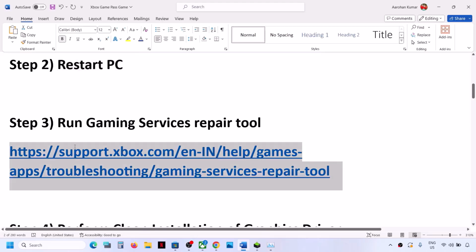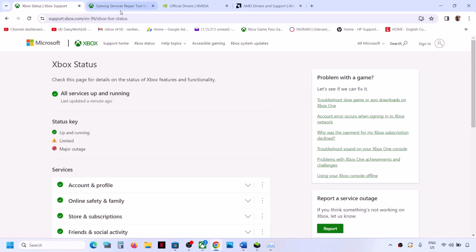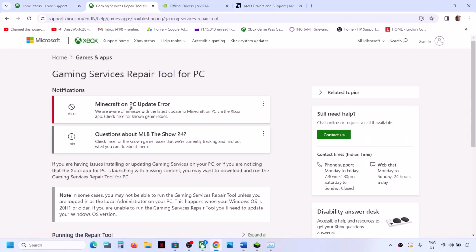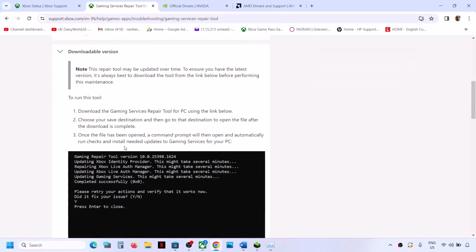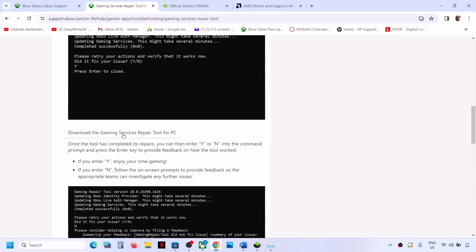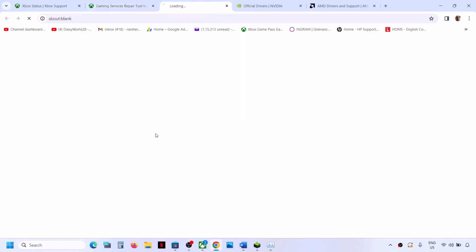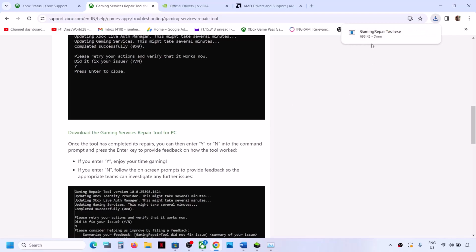Now for this, copy this link. The link is provided in the video description. Open this link in a browser. It will take you to the Xbox website. Over here you can see the downloadable version. So you can click on this and here scroll down, you will see download the gaming services repair tool for PC. Click on it. It will download the exe file and then you can run this exe file.